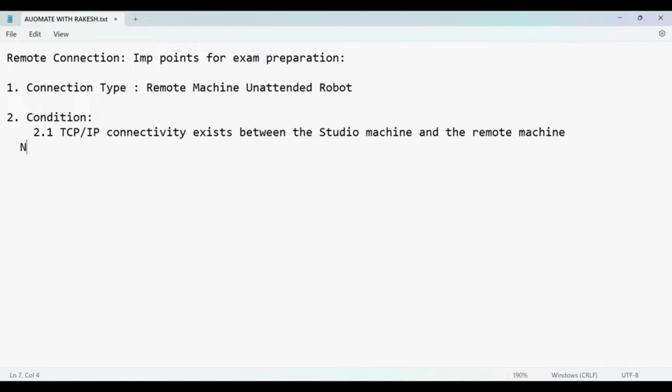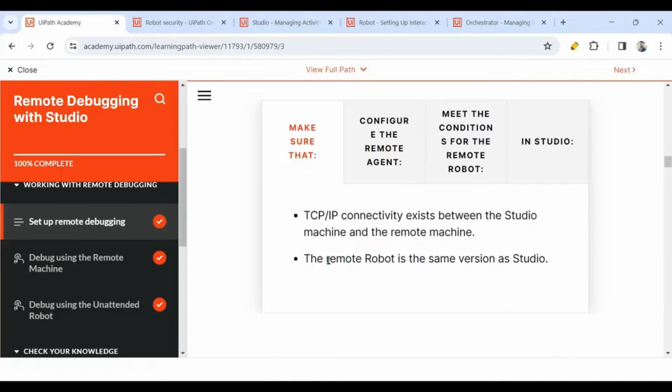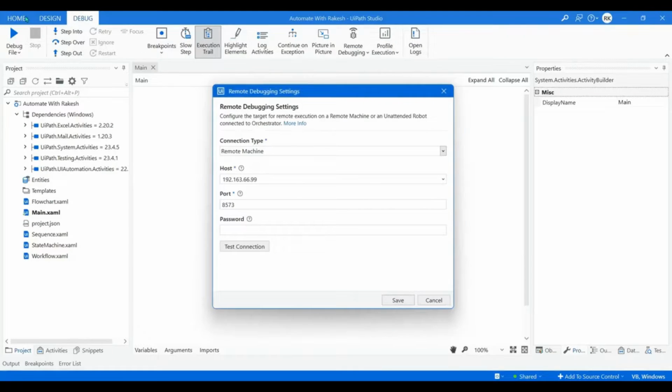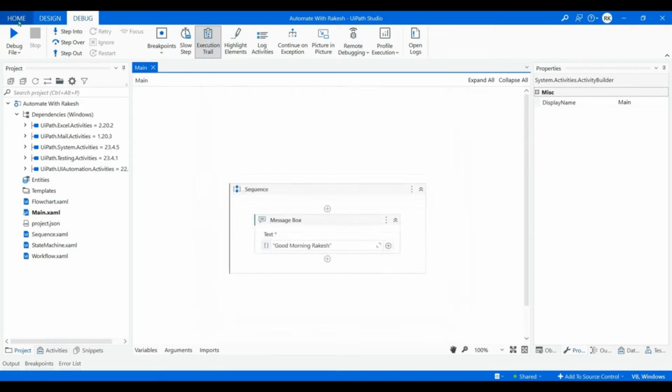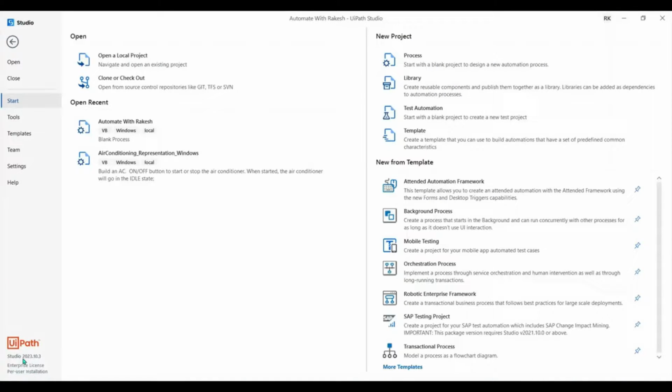So TCP/IP connectivity exists between the studio machine, your developer laptop machine, and the remote machine. This is the very first point. The second point: these are the two conditions. The remote robot is the same version as studio. Let's say your studio version, for example, if I come here, the studio version is 2023.10.3.